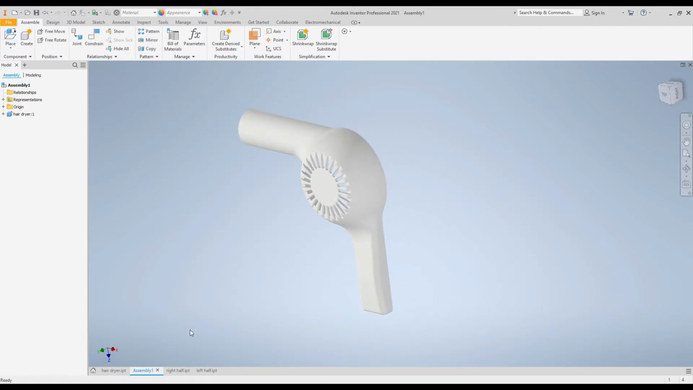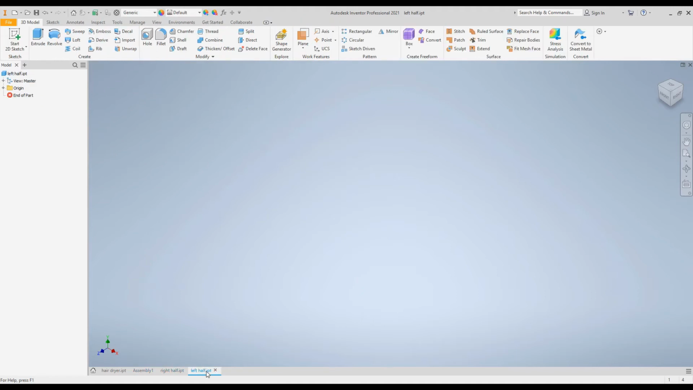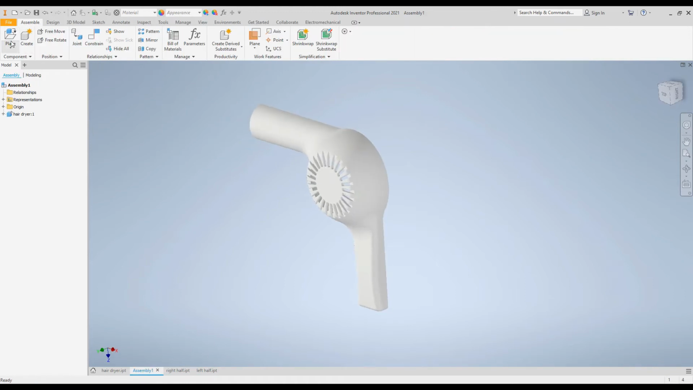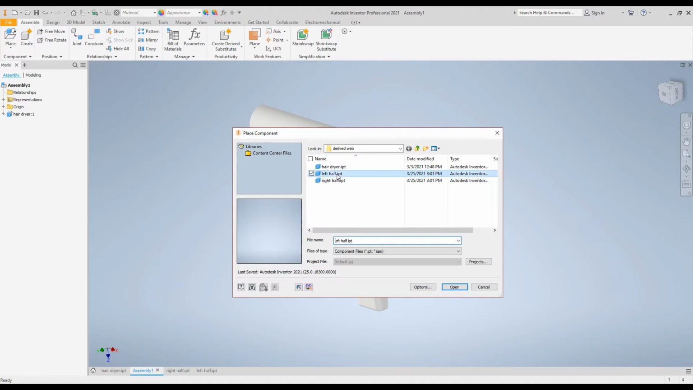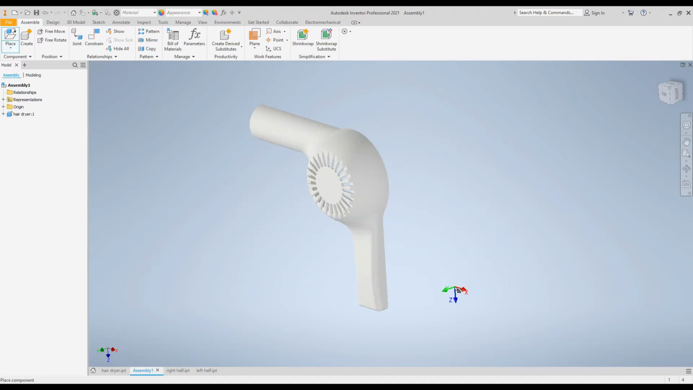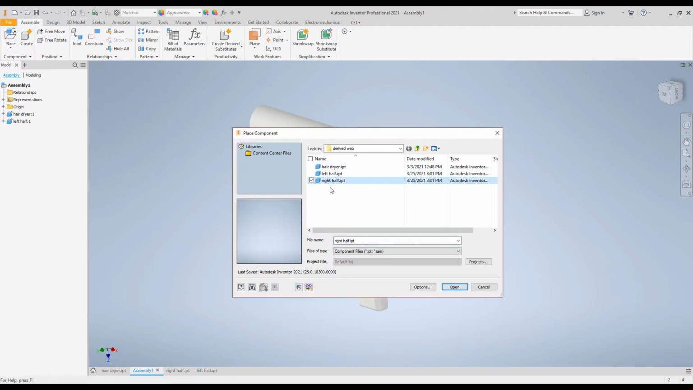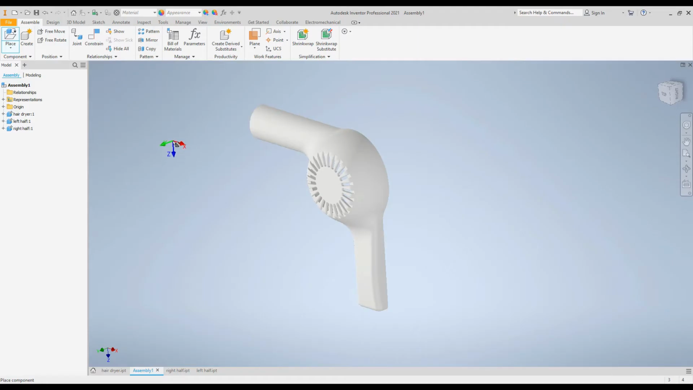So I've also already started 2 files for the right and left half. You can see those are also empty at the moment. Those are just brand new files. I'm going to bring those into the assembly. So I'll bring in the left half, place it grounded at the origin also, and then bring in the right half and place it grounded at the origin also. So you can see now I have my assembly structure over here that has the master model, the left half, and the right half.